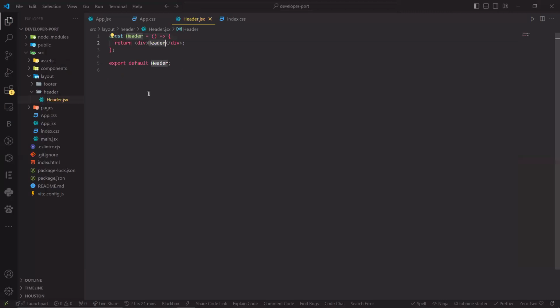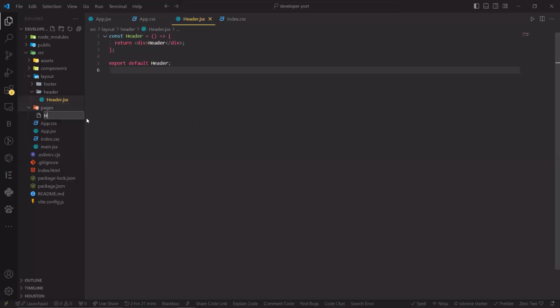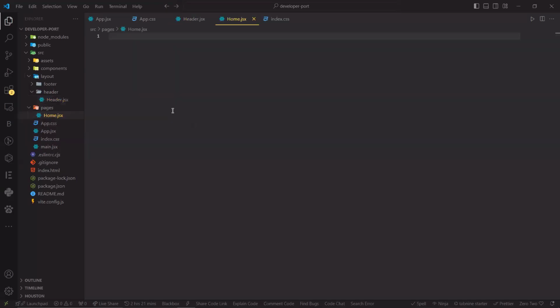So all we need to do now is structure our code. Like I said, we have a page folder, and this is our page folder. Let's create a file and let's name the file Home.jsx. So this home.jsx is basically where all the components for our home page go inside.